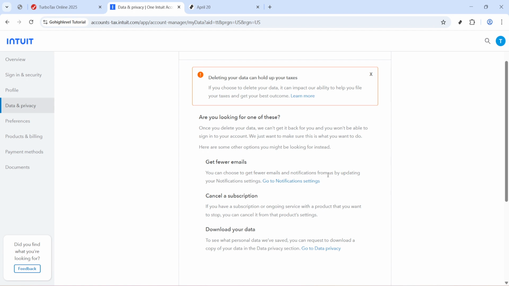That's it. You opened your Intuit account from TurboTax, went to Data and Privacy, chose Delete, selected the TurboTax specific option, and confirmed with Continue. If you run into anything unexpected, check the help or support links in your account manager for the most current guidance. Thanks for watching, and take care of your records before you remove anything you might need later.